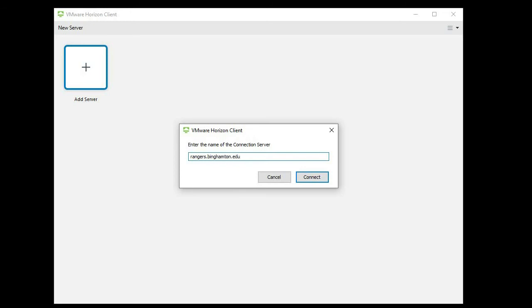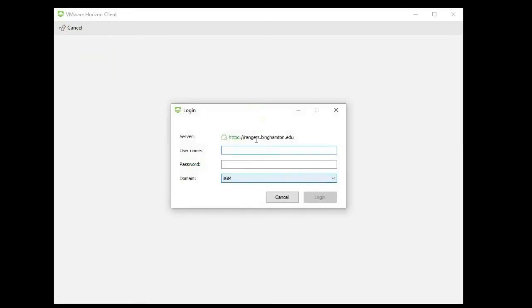rangers.binghamton.edu. When you log into this using your information, this will take you to the EDD Labs systems that I'll show you in a second, and those are going to be used for your actual classes. We have a limited set of systems here, and they are able to be monitored directly by your teaching assistants so that we can more easily help you in class.